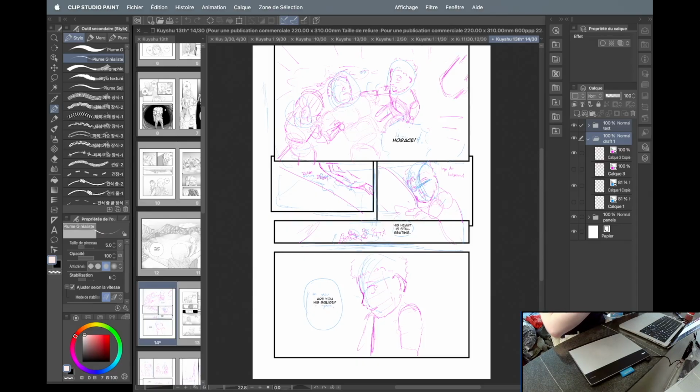So yeah, today we're only going to cover the first panel as usual. It could be interesting because we are also going to cover action lines and quite a bit of anatomy.